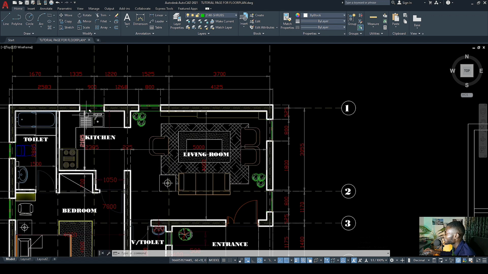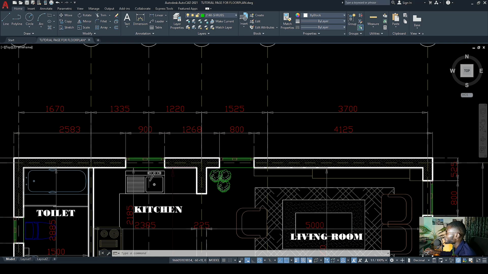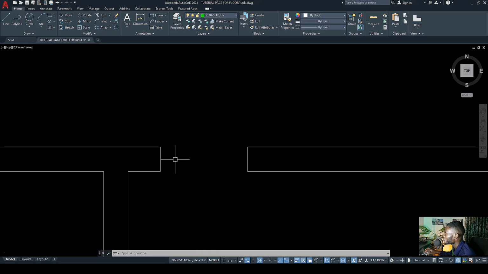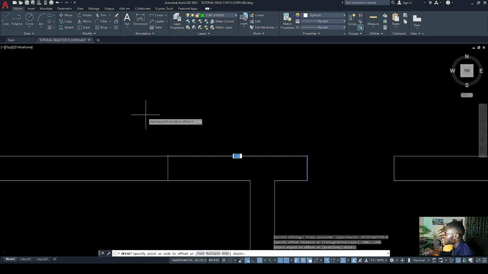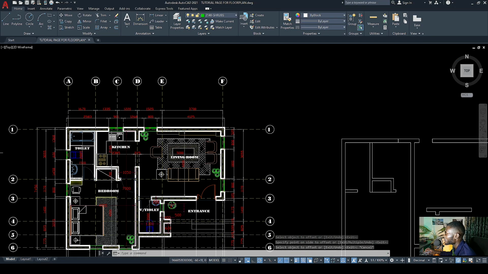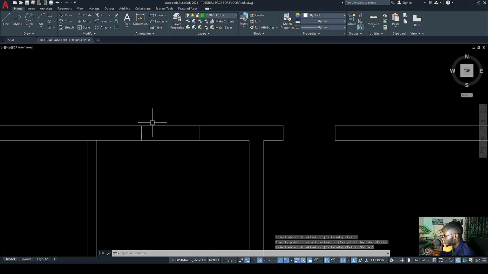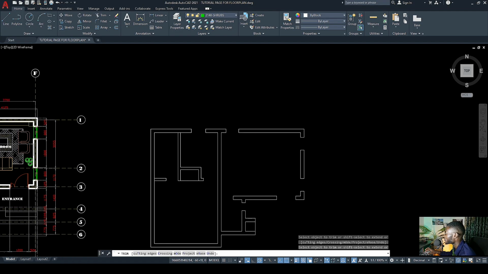So we are moving forward to our kitchen. From our living room window to our kitchen, we have an interval of 1286. So we offset this inward 1286. We offset to this point. Then our window, what's the width of our window? We have 900. So we come here, offset, type in the value of 900. So after this, we trim the parts we don't want, the portion we don't need.